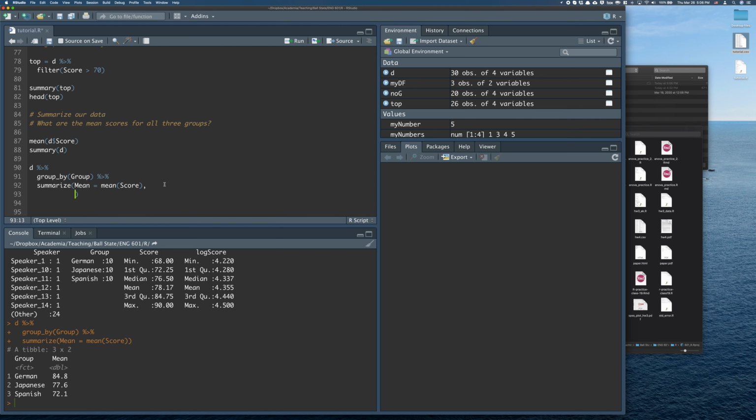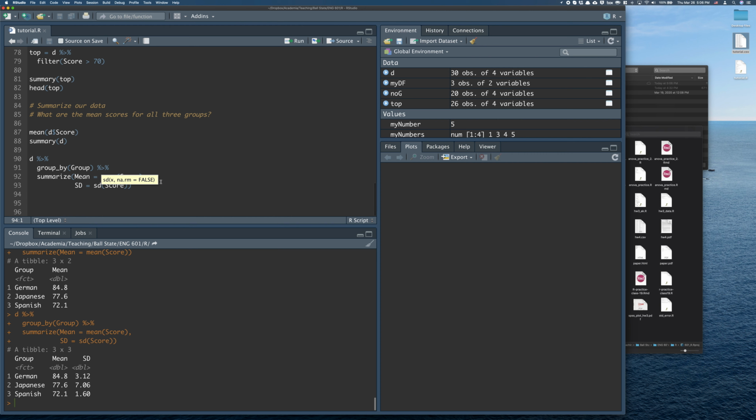Now you can also add more summaries here. Let's say you want to calculate the standard deviation. So you can just add a second column, and now we have 2 columns. So you can do all sorts of things with the summary function as long as you know the function that you're looking for.